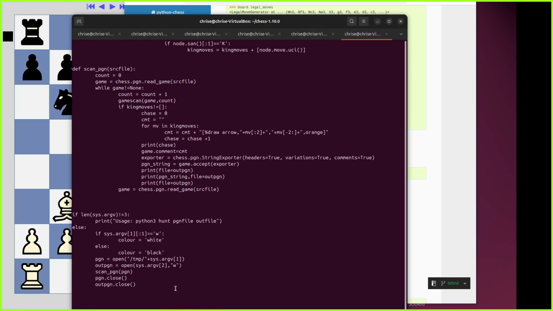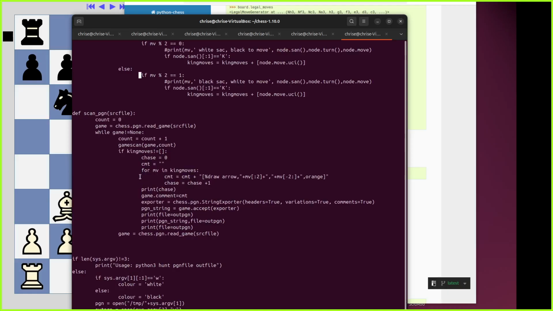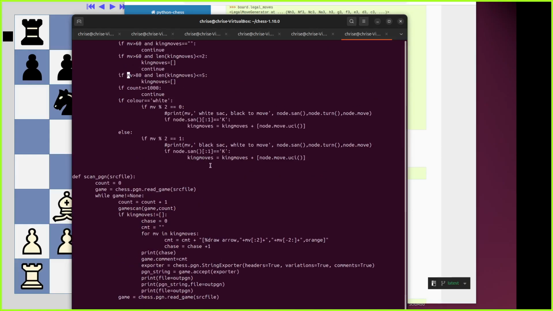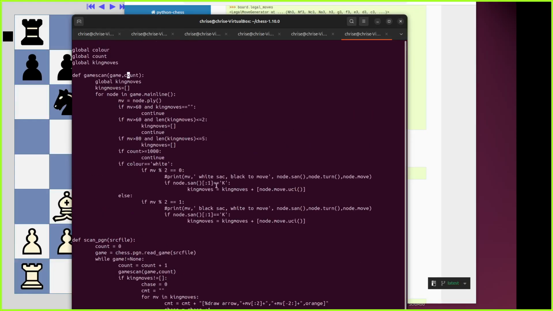You go down to the bottom, and this is a typical thing where I just open up a file, which you provide as the first argument, and then I scan the PGN. So I call scan PGN. The typical process here is you read a game from the PGN file, and as long as there's another game in there, you scan the game. All my scripts basically do this. Once you open the file, you go through and scan each game.